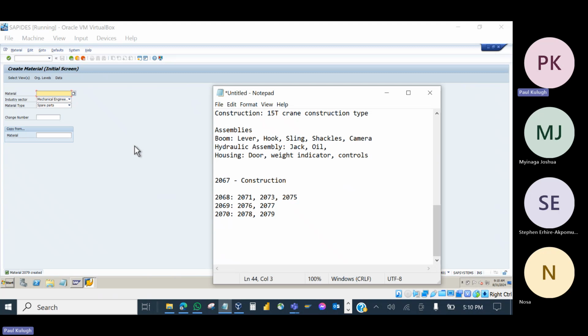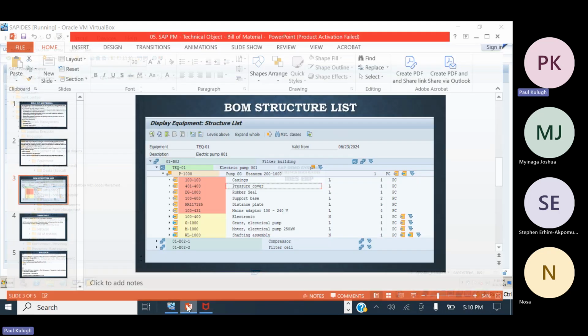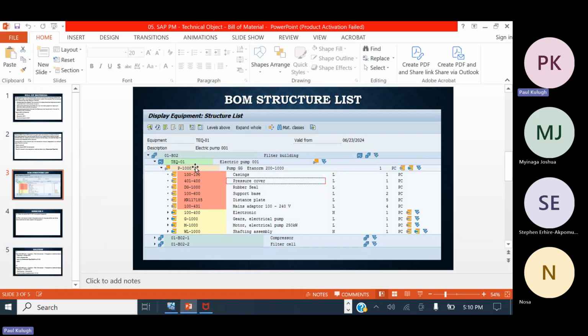So how do you now make this construction type a BOM, which will organize these spare parts, first of all, as assemblies, and then secondly, as a spare part list. So this is what I'm talking about. How are you going to ensure that this becomes a construction type? Then under it, we have assemblies. And then under the assemblies, you see each of these assemblies have an arrow, meaning that if you open this assembly, you see spare parts that make up this assembly.